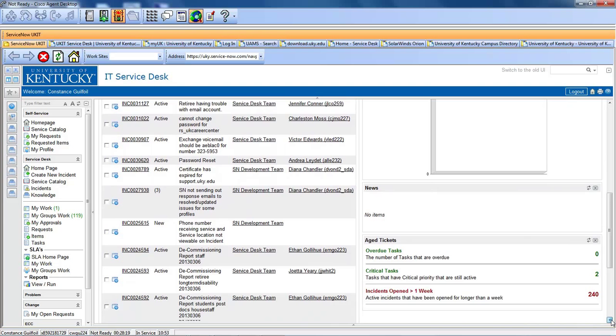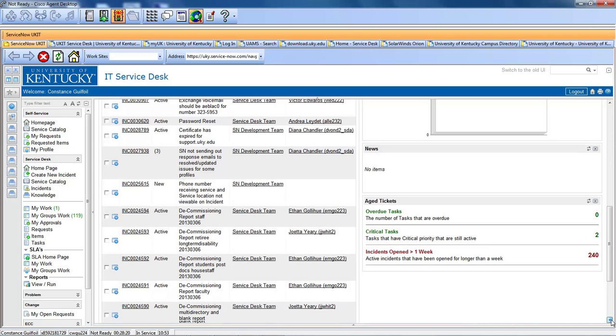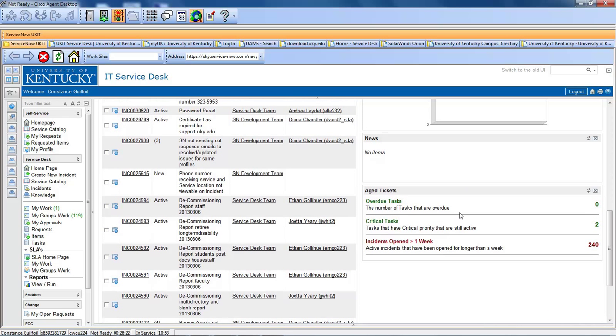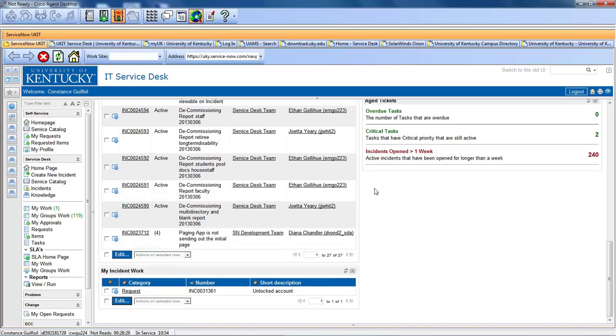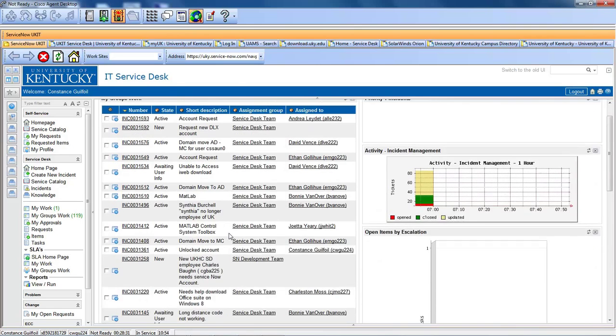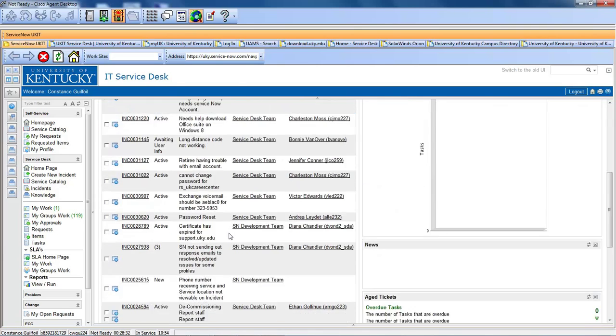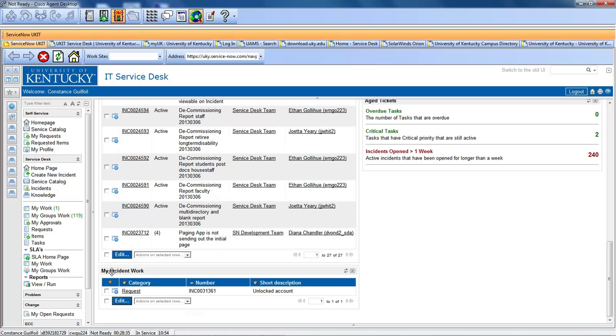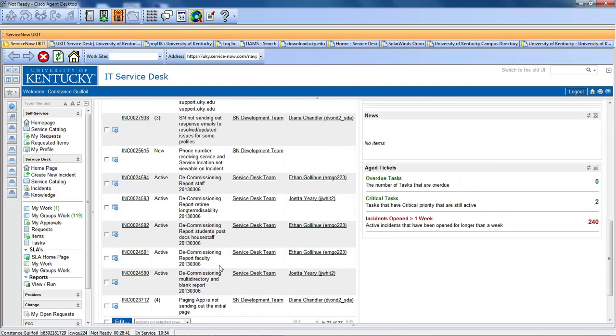As you scroll down, you can see additional gadgets that are available. Again, aged tickets, information here, or any news that's happening within the system. At the very bottom, you can see I have my incident work, so I have one request that I'm working that is listed there in my work.